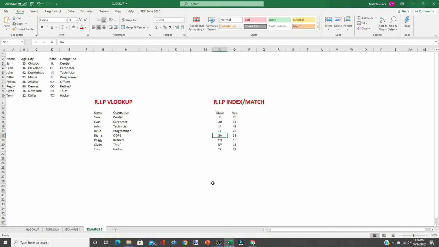And there you go. Now we no longer really need index match because we can use the XLOOKUP to do VLOOKUPs, HLOOKUPs, and index matches. All right. That is our tutorial on XLOOKUP. And again, in my opinion, the new king of the lookup functions.